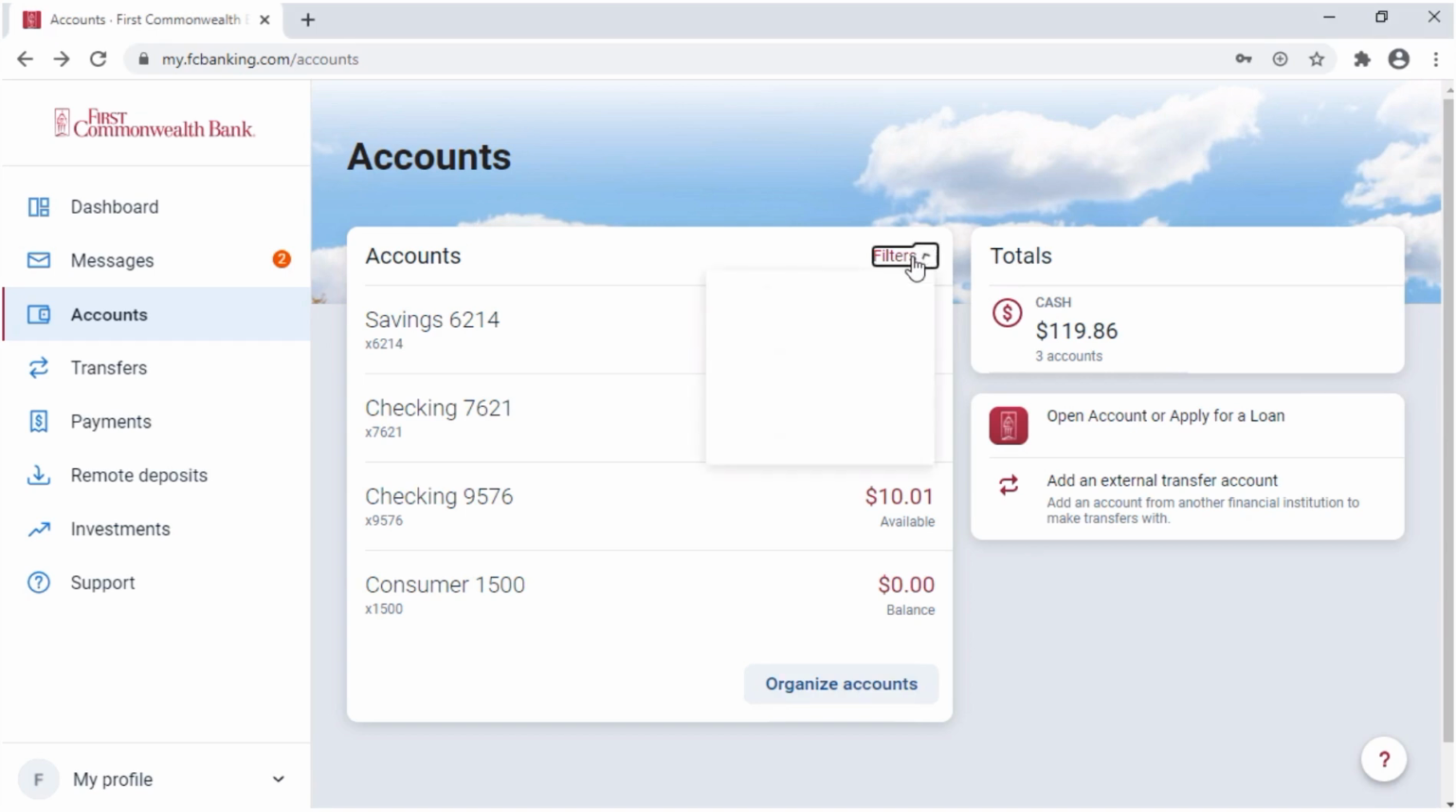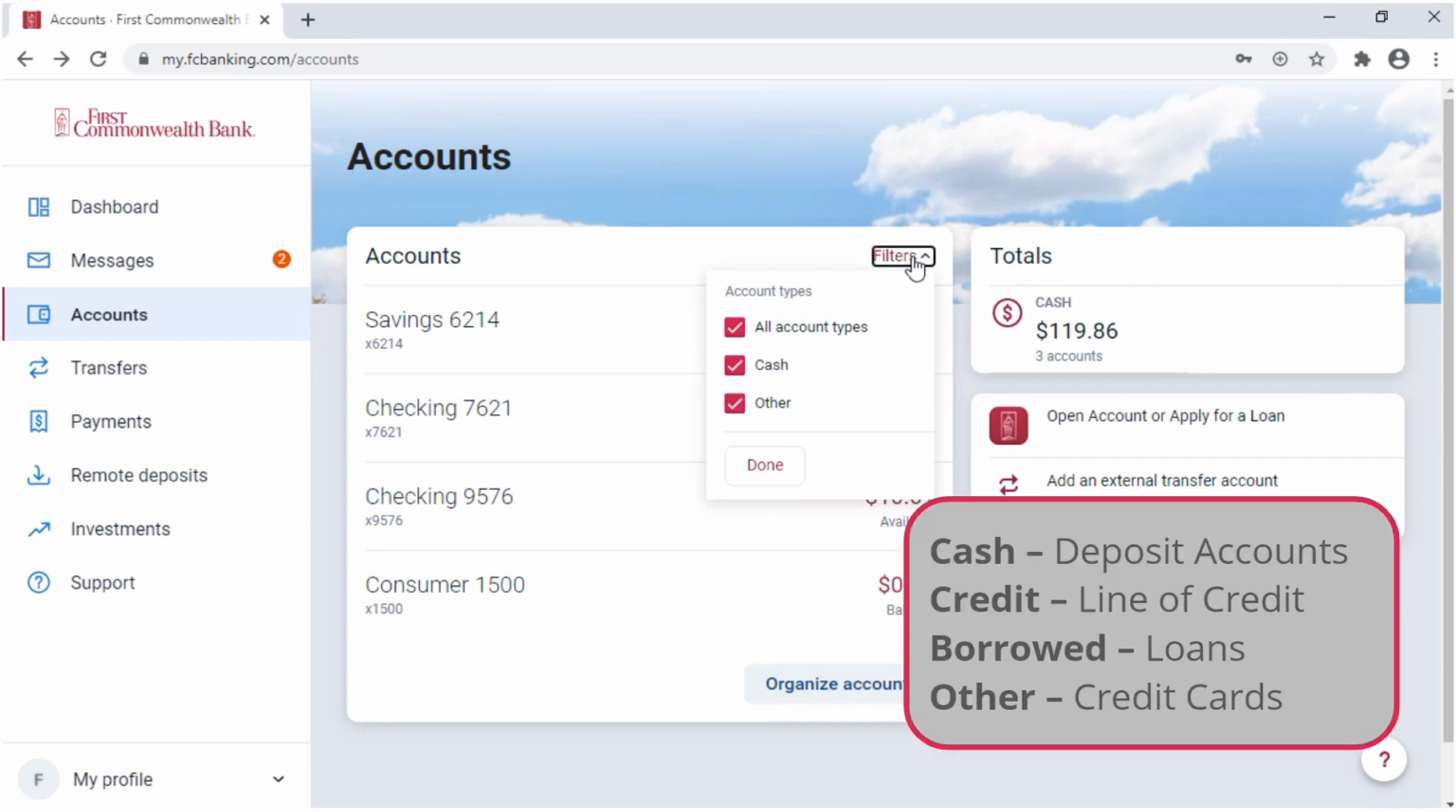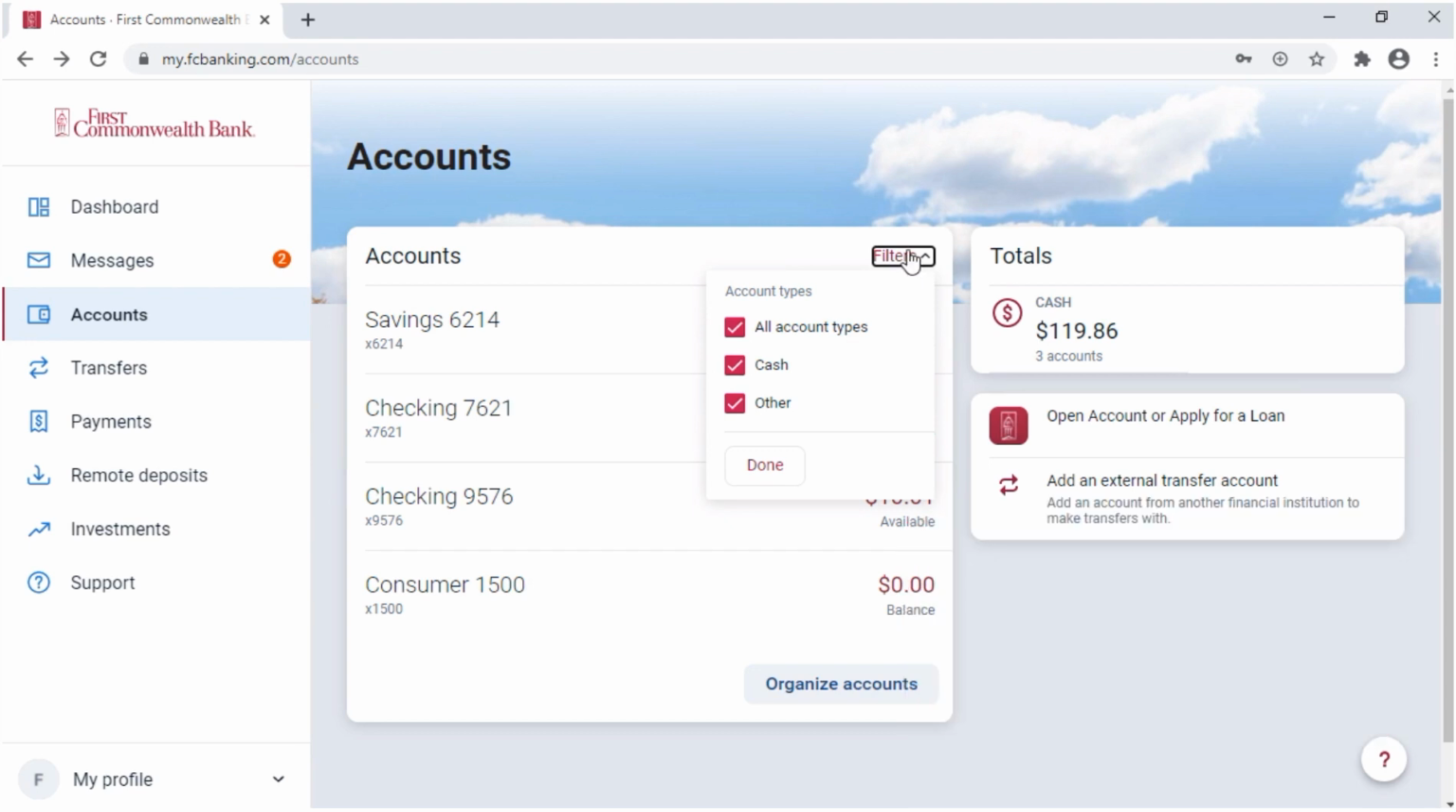You can filter by account type. Depending on the types of accounts you have, you may see cash accounts, which are deposit accounts like checking and savings accounts, credit accounts, such as a line of credit, borrowed, which is where loans will display, and other, which will show First Commonwealth credit cards. Credit cards will show with a zero balance. Once you click on the account, you'll see a berry-colored icon to access your credit card details.